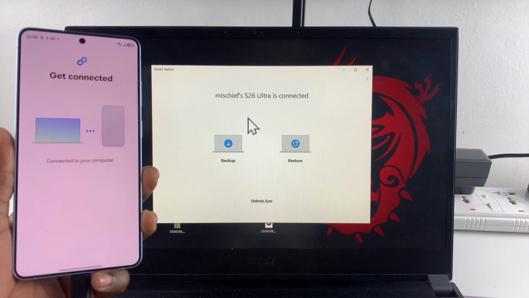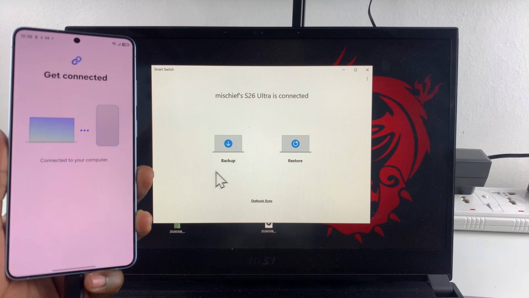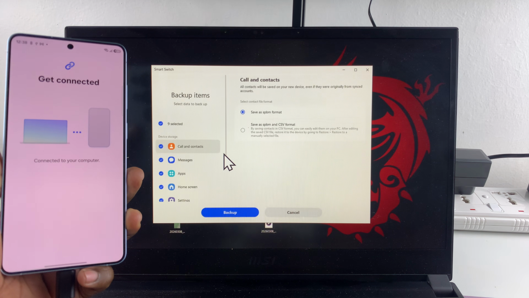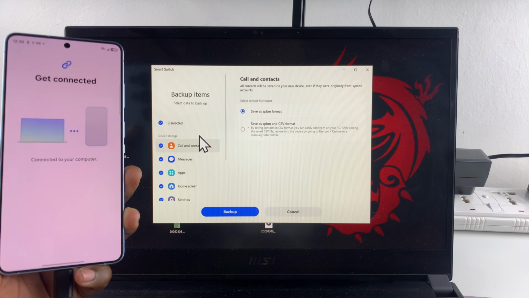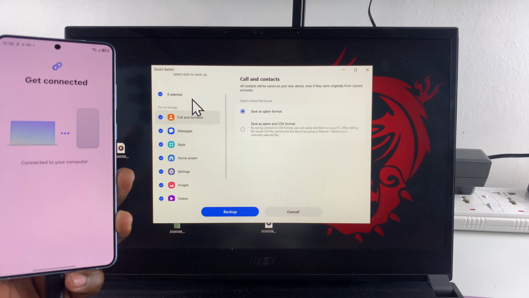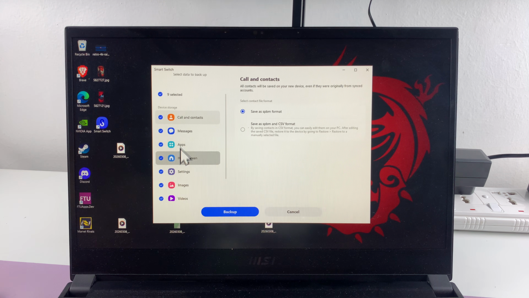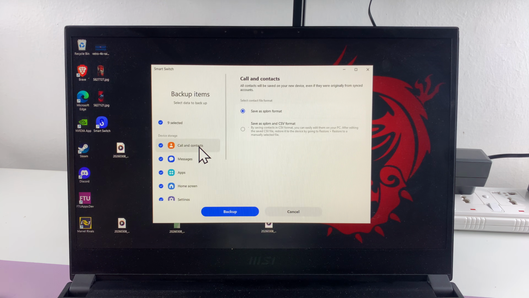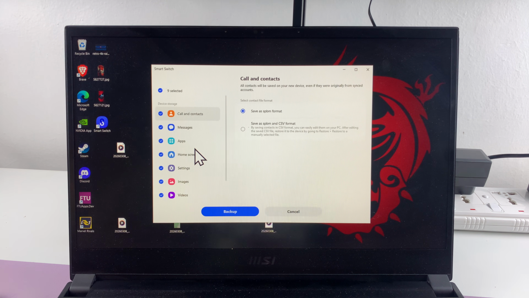And then you can see this prompt. This particular phone is connected. So all you have to do is to back up your Samsung S26. Simply click on backup. And then you'll be prompted to choose all the items that you'd like to back up. So you can choose to back up your calls and contacts, messages, apps, and all the other information that you might need. And also you can choose individually.